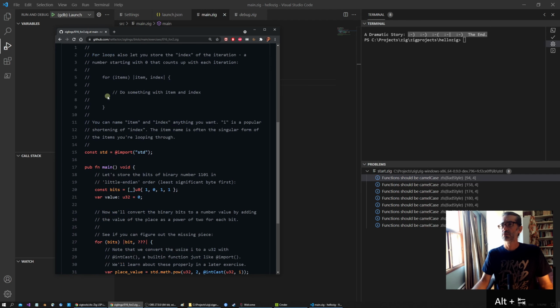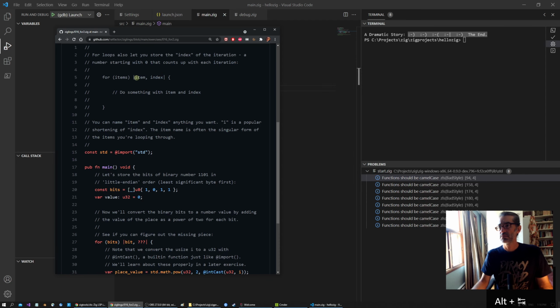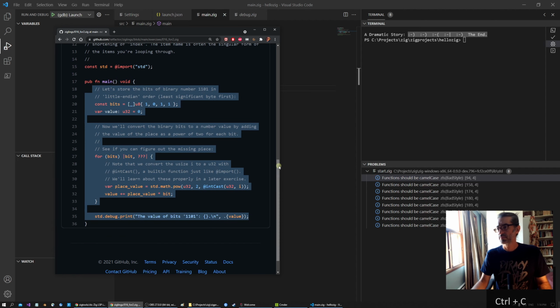16. For loops also let you store the index of the iteration, a number starting with 0 that counts up with each item: item, index. Okay. So we get both here, like this. You can name item and index anything you want. Okay, I can name it whatever I want.